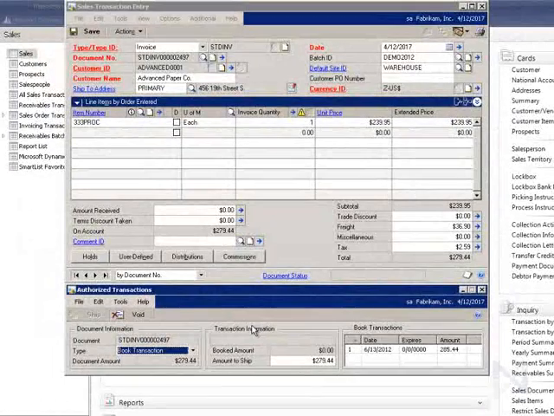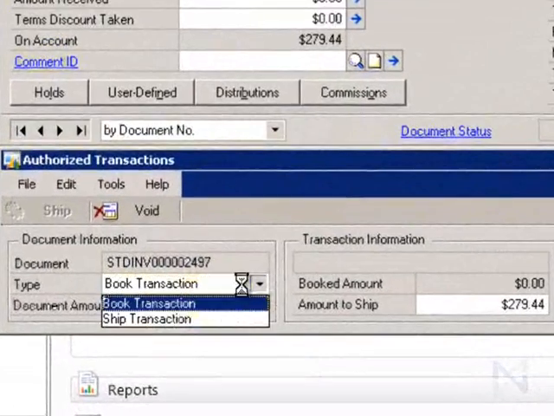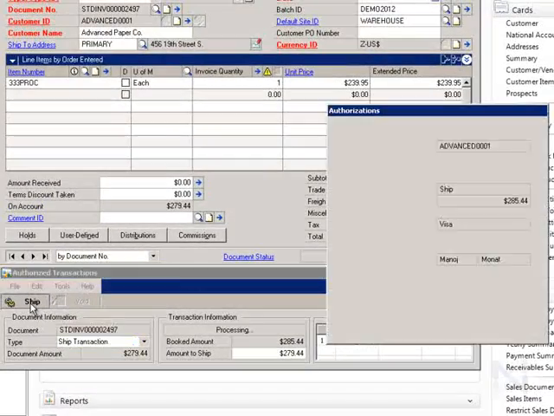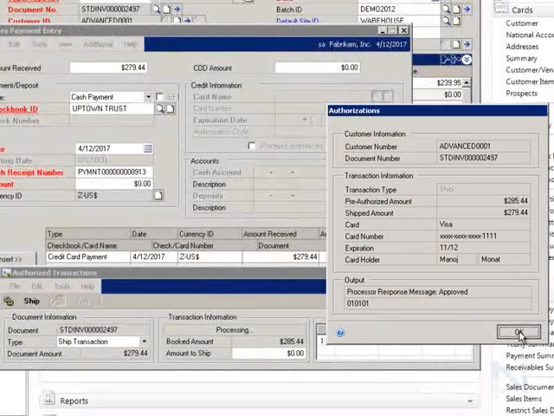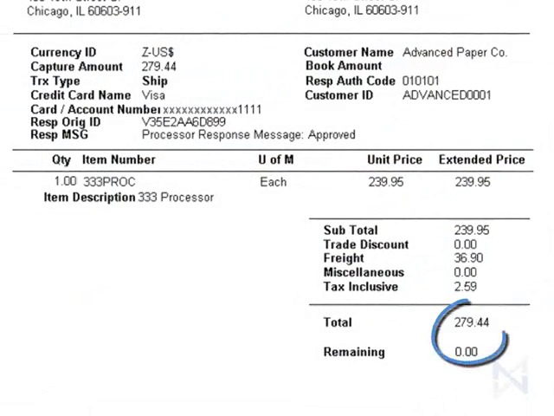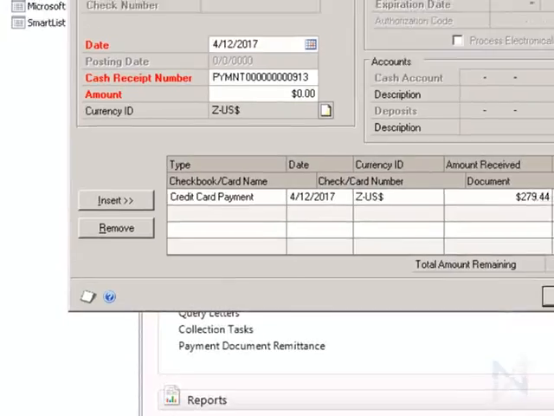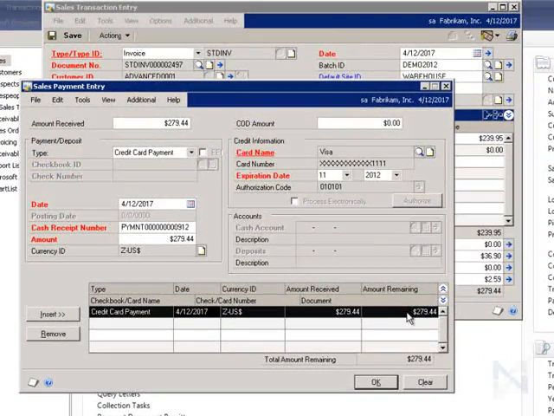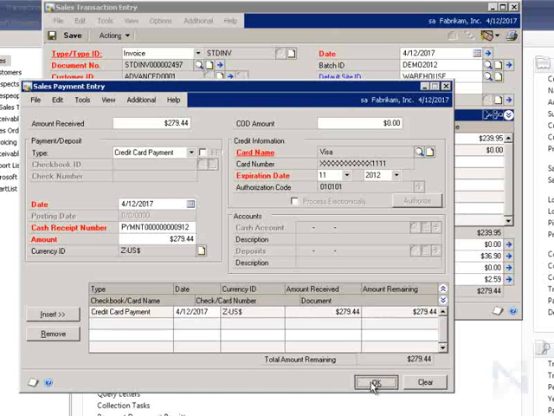At this point, the available items may be shipped to the customer via the invoice document. Let's quickly go through the steps to process the ship transaction on the invoice. Here's the approved message. And viewing the report on our screen, notice that only the booked amount for the available item has been captured. Also notice in the Sales Payment Entry window, the payment line has been inserted by CCA.